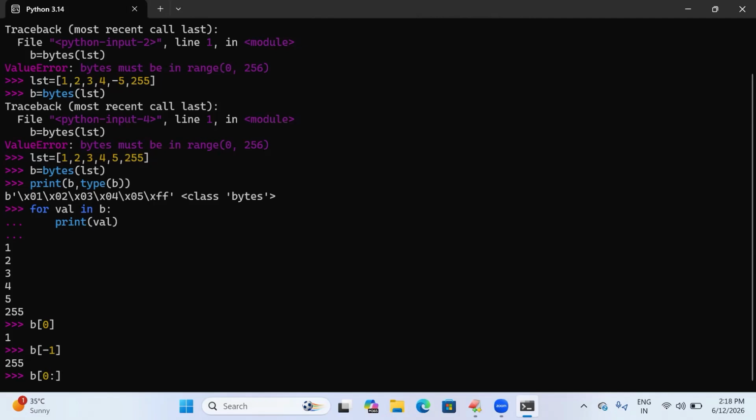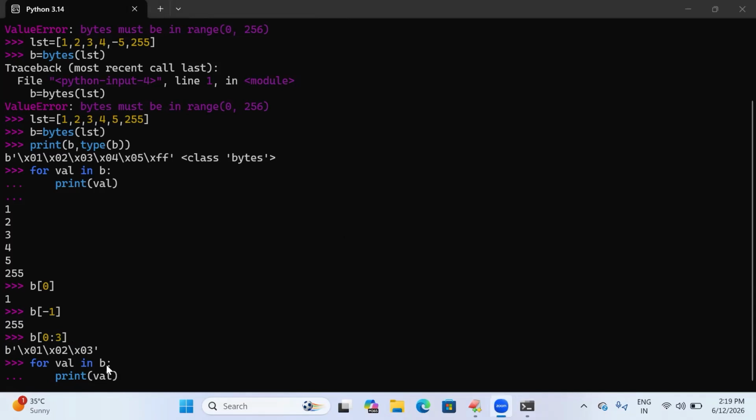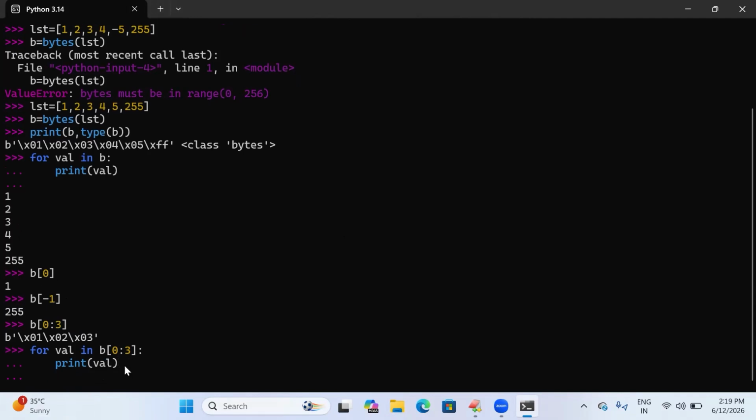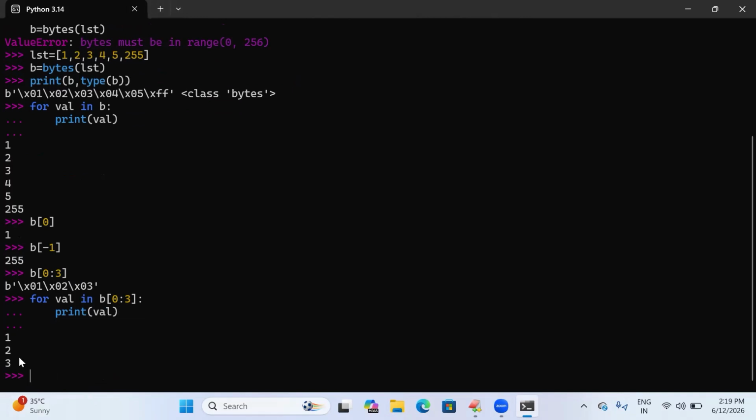See here, 0, 2, 3. If I enter this, it shows the ciphertext data. Directly, we can't use slicing in the bytes data type. So in order to do slicing in the bytes data type, we have to declare this part in a for loop. Here, in place of B, we have to do slicing 0 colon 3. If I do this, 0 to 3 minus 1 means 2: 0, 1, 2. The output is 1, 2, 3, right? So that means we can do indexing and slicing operations on the bytes data type.